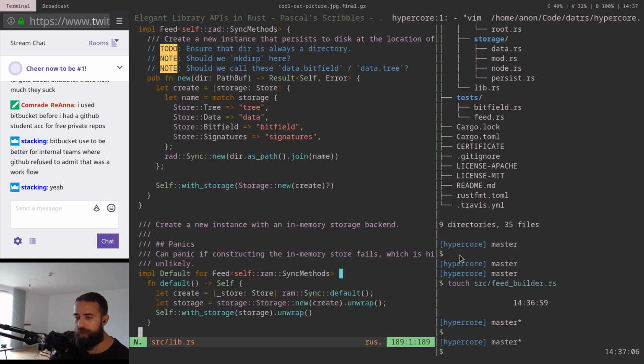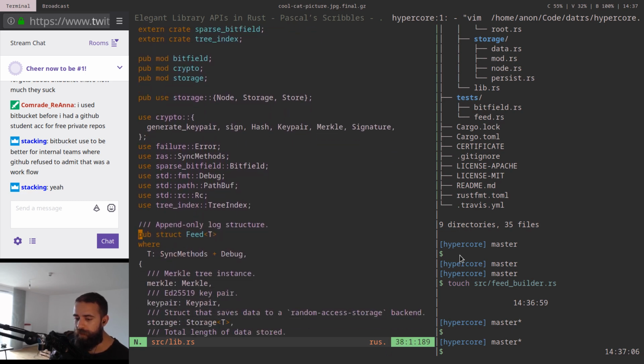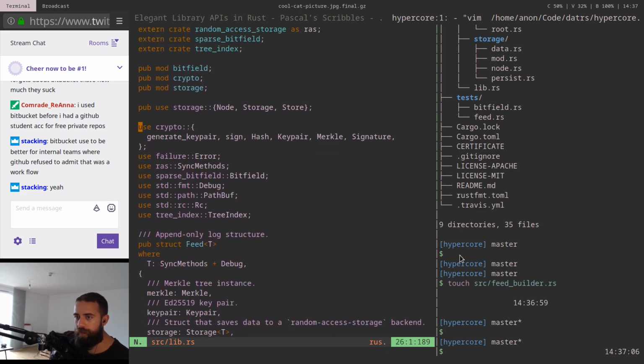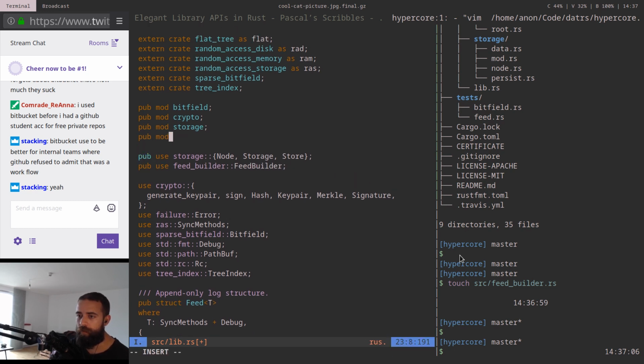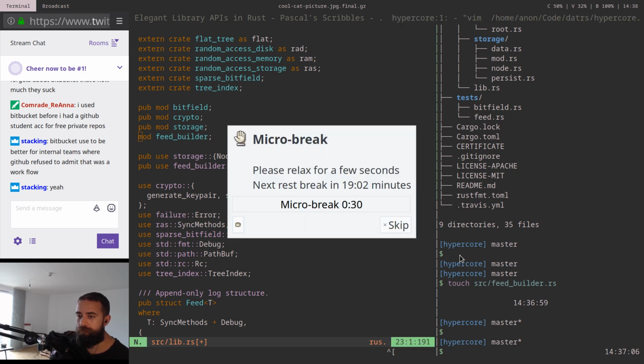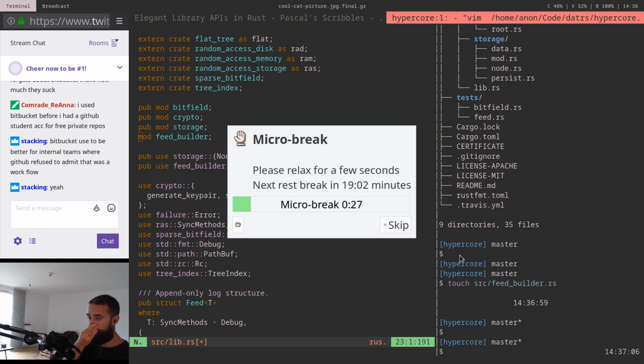We have that, and then we go here, and then we say let's expose pub use feed_builder, pub mod feed_builder. So there we have our feed builder thing, and then we get to define some type stuff there, like all the methods and whatnot. It just generates it. And we can redo our default implementation to include that stuff also. It's going to be good.